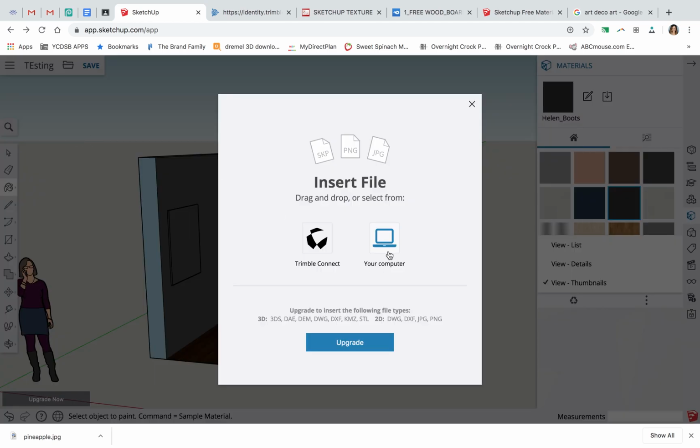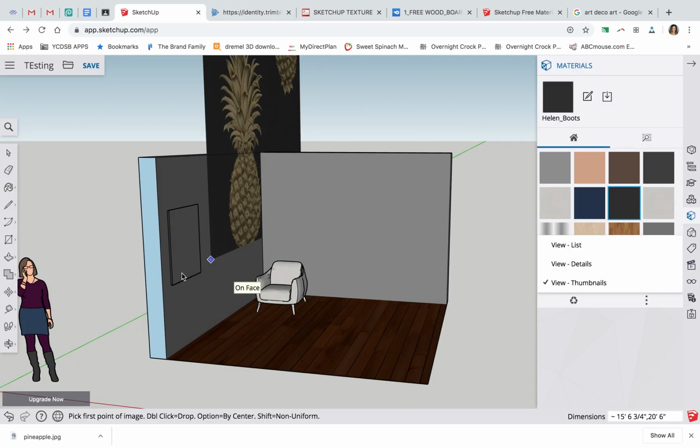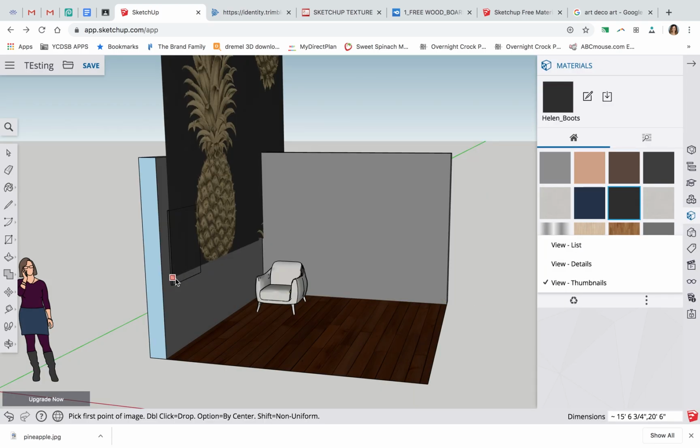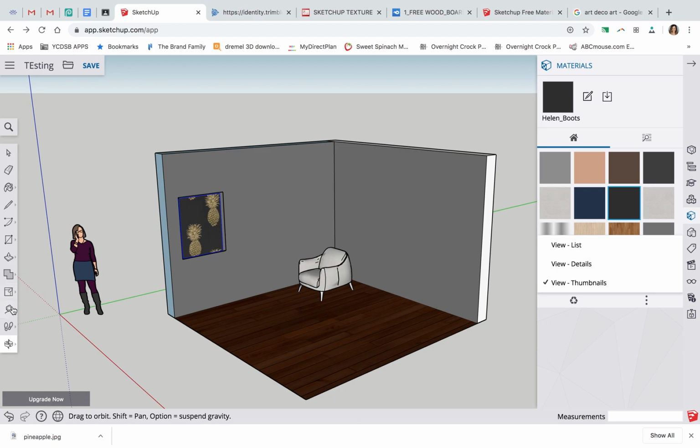I'm going to click insert my computer, grab my pineapple again, image. I'm going to touch this corner. Try and get it as close as I can. And then I'm going to use, right behind this move is the scale tool. Scale. And always scale from the corners first. And then if it still doesn't match, then you can grab the other corners. I'm just going to orbit around a bit here and then scale it to match.